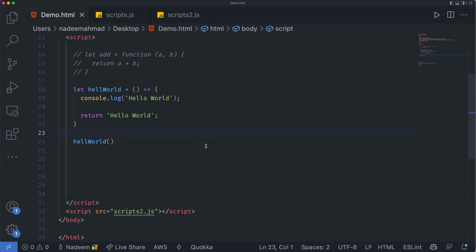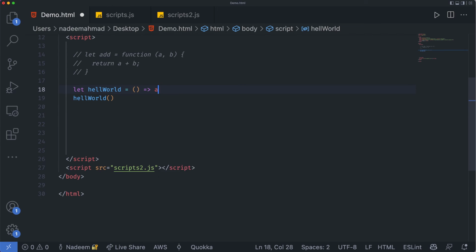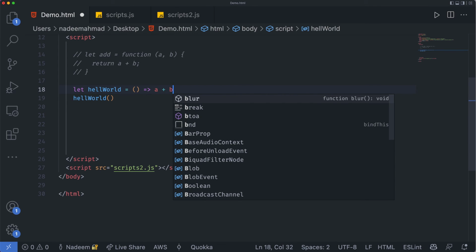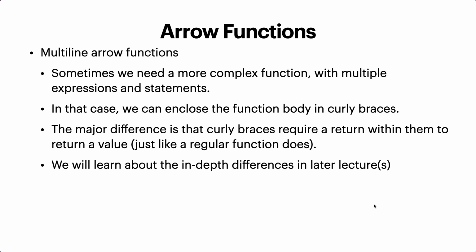But if you want to omit the curly braces, then you do not need to write the return. You can just do console log like this, or you can just evaluate the function over here like this. For example, if it is expecting a, b, then you can just pass two values over here. So you don't need to specify the curly braces in this, and you can also omit the return statement. So this is how we work with arrow functions.